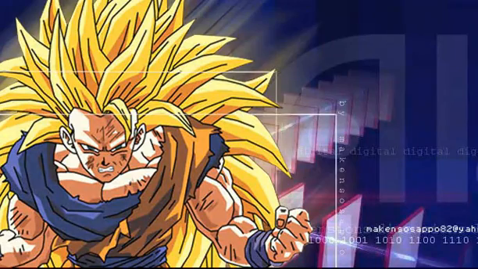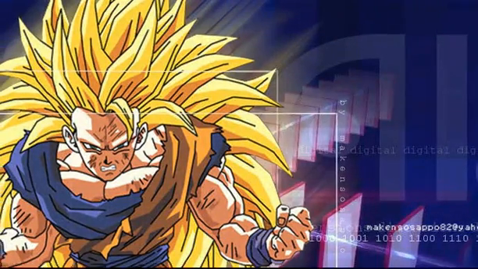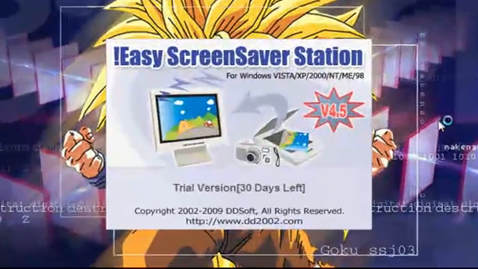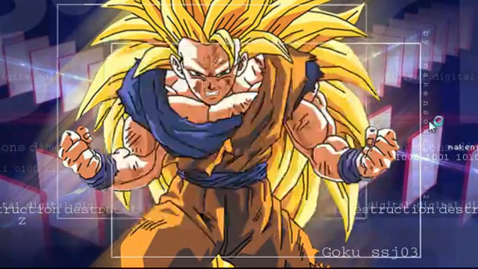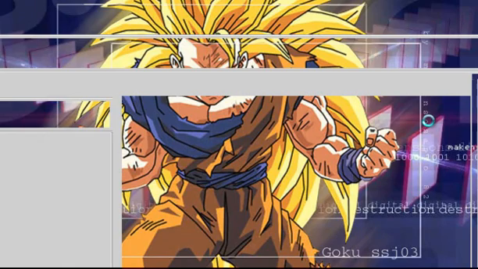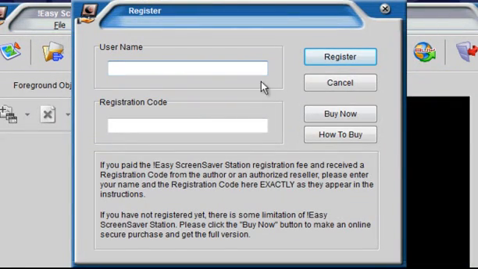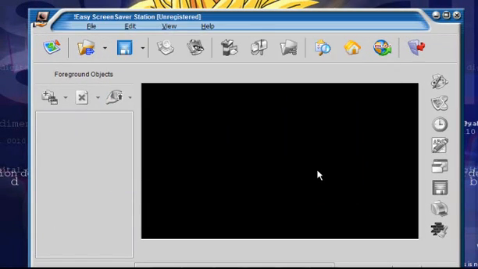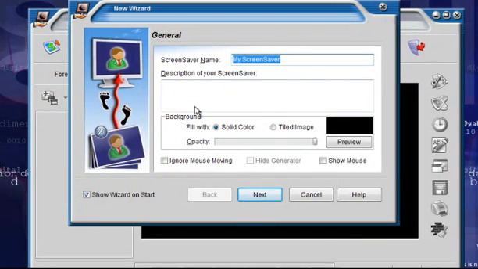So what you're going to do is, once you download it, you're going to want to double click it to open it, unless it automatically starts up once you're finished downloading. No need to pause the video. What you're going to want to do is have this thing load up. And it will look like this for the free trial. Just click cancel. Doesn't really need to do anything. Just close the tip of the day. And this is what you're going to be working with.